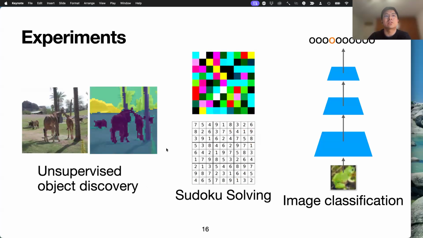So in the experiments, we conducted three tasks. The first one is unsupervised object discovery. The second one is Sudoku solving, and the last one is image classification. I will first explain the unsupervised object discovery results.